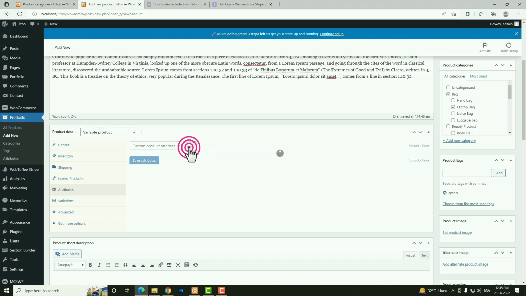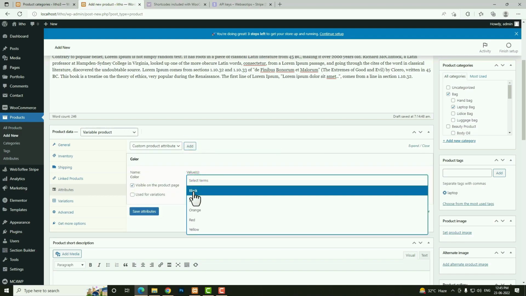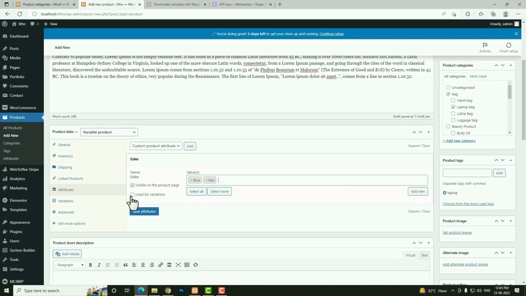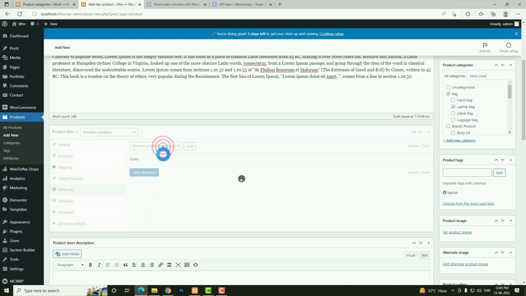After that I have to click on the add option, and from here suppose I am choosing red color and blue color. You have to check both of these check boxes, and after that again I have to click on the save attribute. Now suppose I want to add another attribute named size.